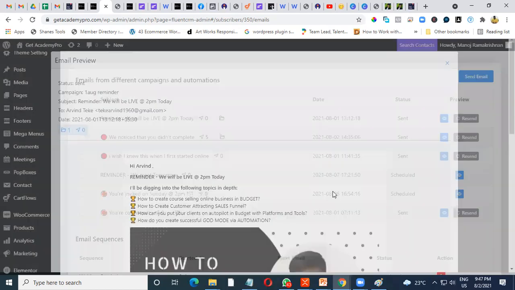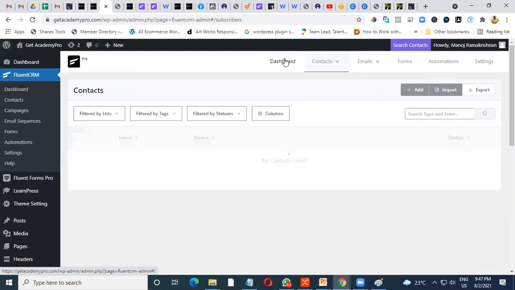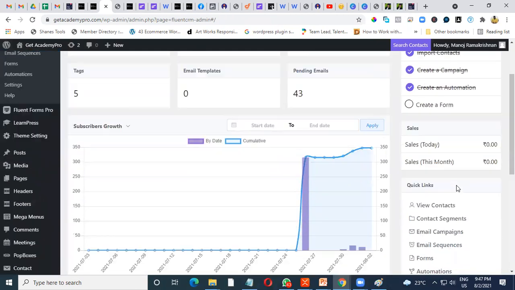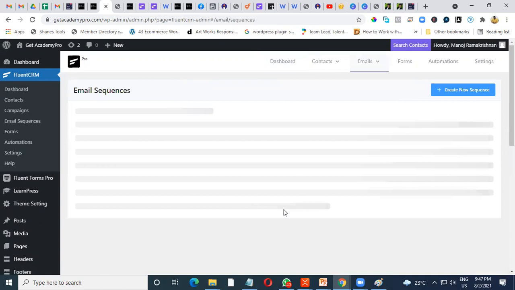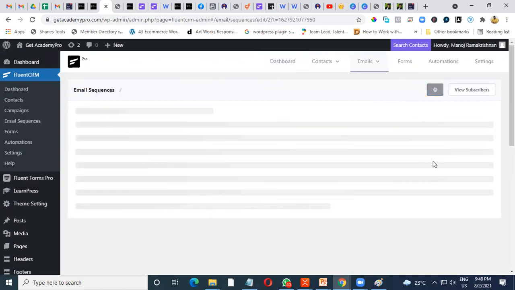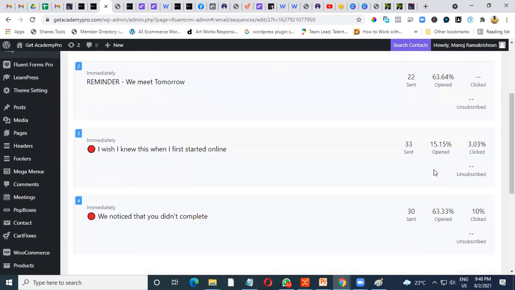You can also have a whole dashboard to understand how many people have clicked or not. All those analytics can also be seen for your campaigns. In your email sequence, you can go and check it out, at least percent wise. If you don't want a random percent wise, you can see.